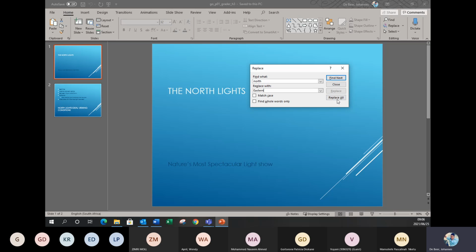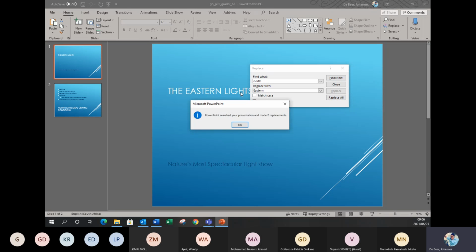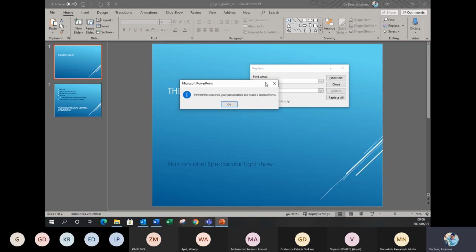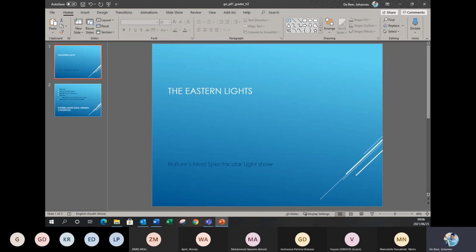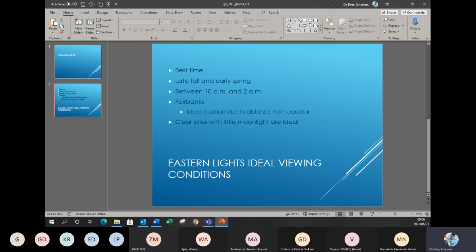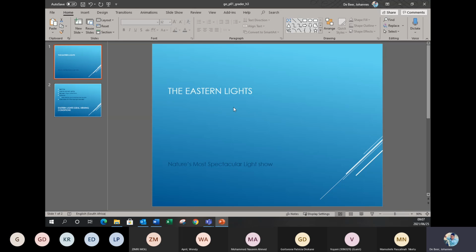Otherwise, the other option you have is to simply say replace all. Once you click on replace all, it will go through the entire document and tell you how many replacements it made. At this stage, it made 2 replacements because I only have that twice in my document. As soon as you click on OK, you can close, and now you can see it has changed from North to Eastern Lights on slide 1. If I go to slide 2 as well, you can see it did change there too. All right. So this is just how to find and replace words in PowerPoint itself.